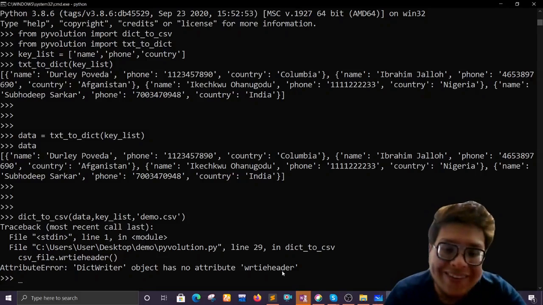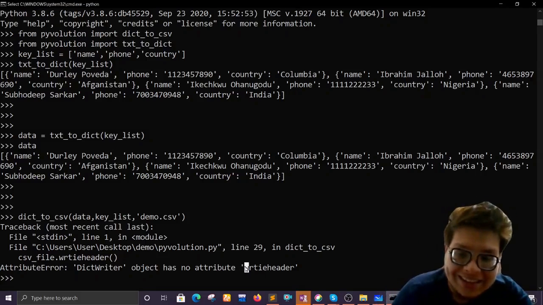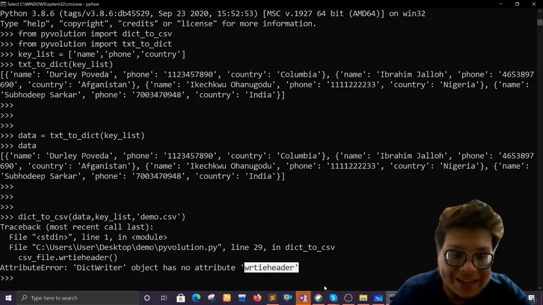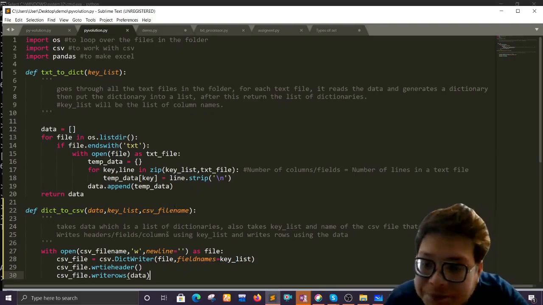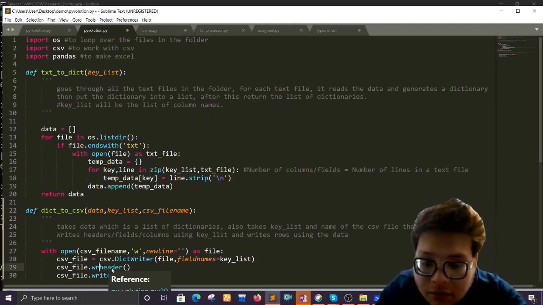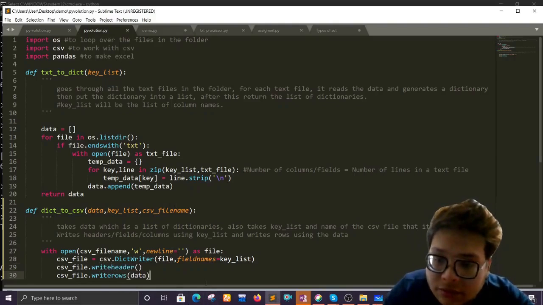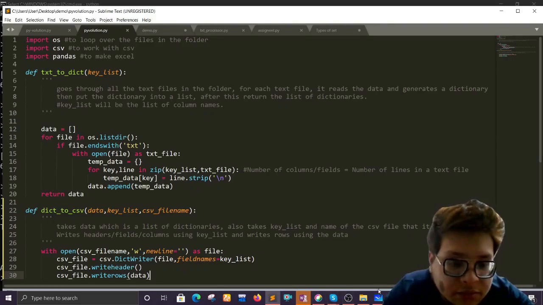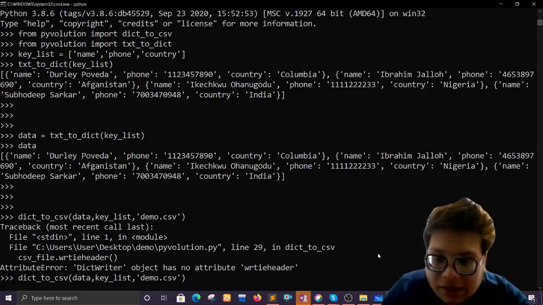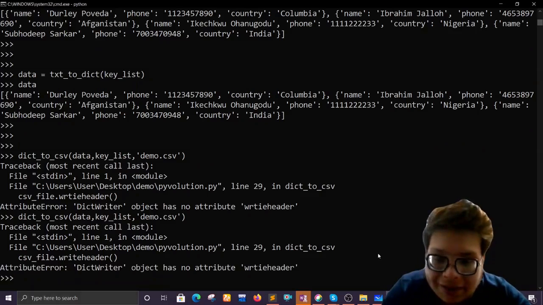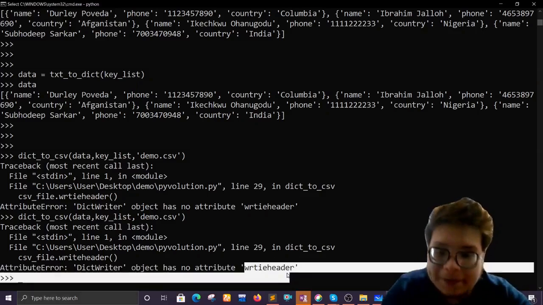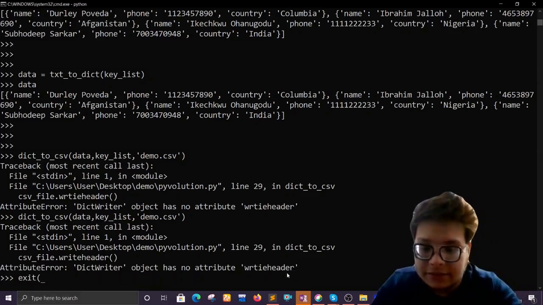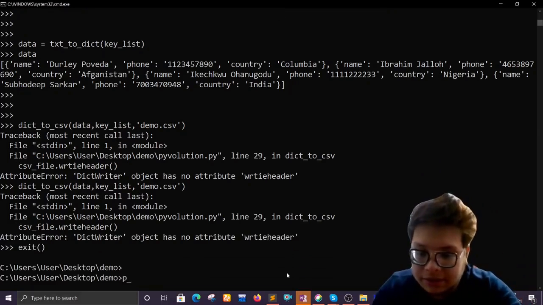Oh, there's a typing mistake. It will be right header actually. Just a second. Okay, save this one and we're done. Let's go back, and again this will not work because it has not been updated yet. We are exiting here. Exit in the Python interpreter once again.